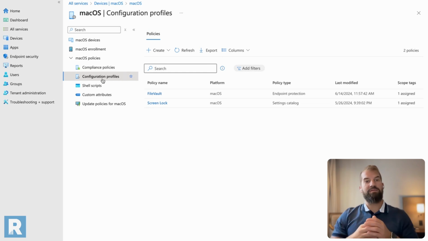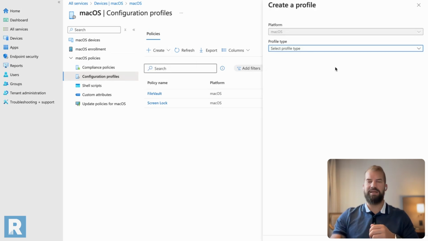Here we have our configuration profiles that we can deploy to the device. This operates kind of similar to Jamf Pro, except the user interface is quite a bit different. So I'll give you a quick look of what that's like.